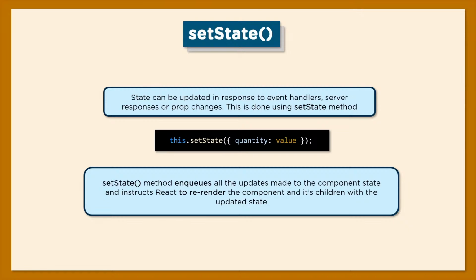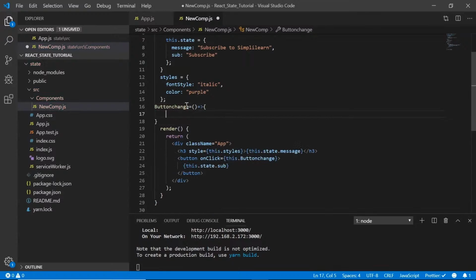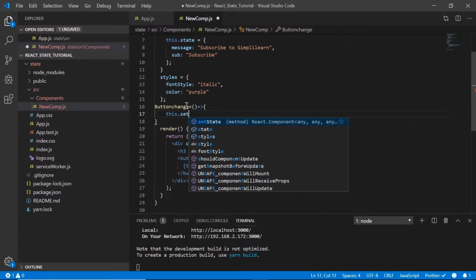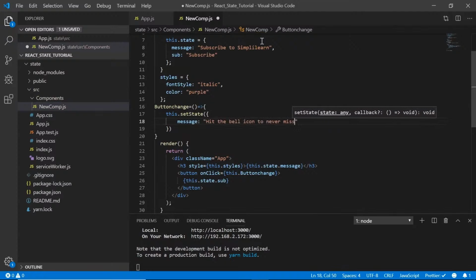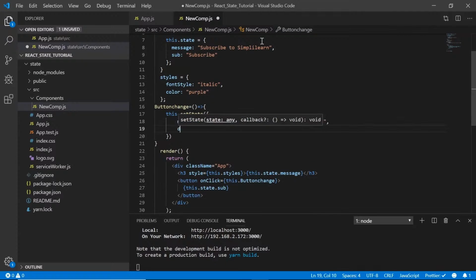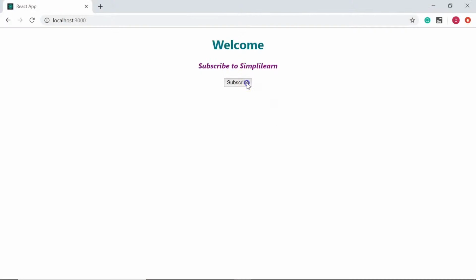Now let's go back to our code editor and look at the working of this method. Now here I define the arrow function buttonChange. If you are not familiar with arrow functions, I suggest you read up on them. And this is the general syntax. And here I say this.setState. And inside I change my message to hit the bell icon to never miss an update. And my sub value changes to subscribed. Let's save this. And now if you look at the browser, when we click on the subscribe button, the message changes to hit the bell icon to never miss an update.